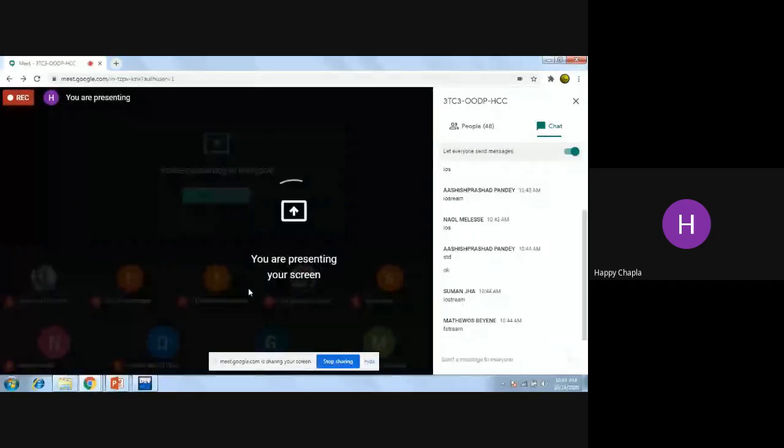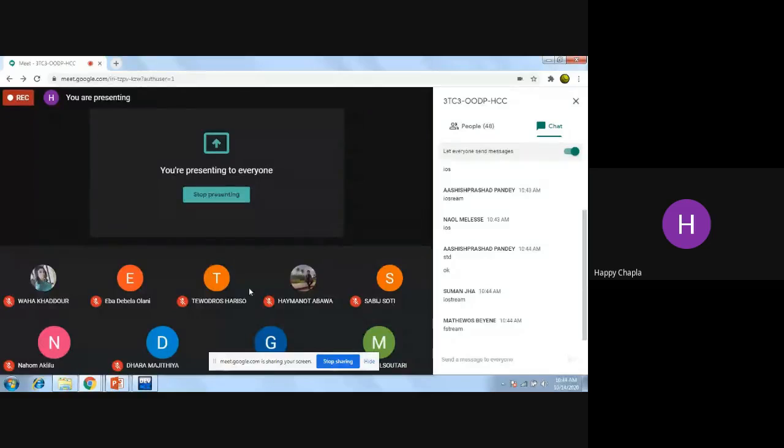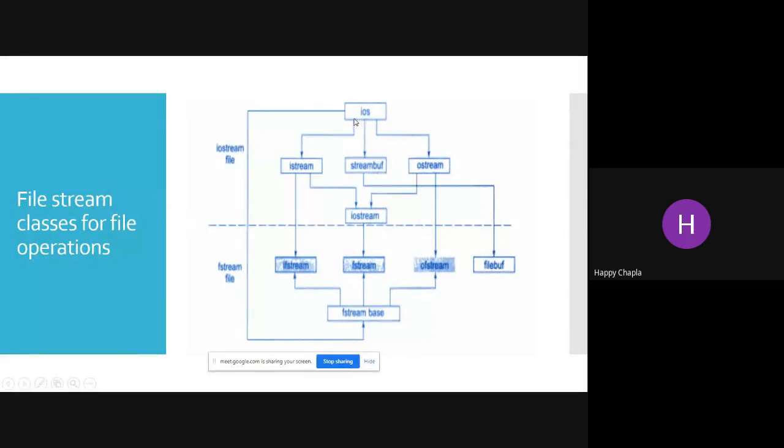iOS is the main base class of your entire inheritance. Okay, why? Let me share my screen one more time. No, Suman, that is not IO string. The main base class is the first class which can derive your next classes. So you can check over here, your iOS is the main base class.